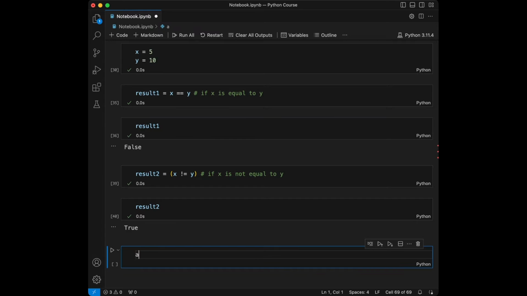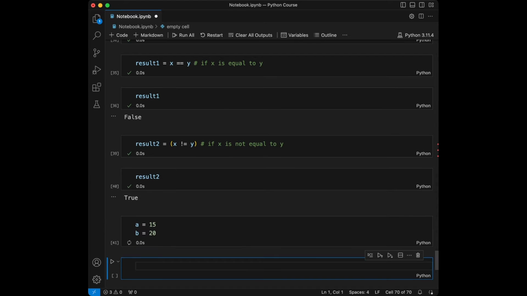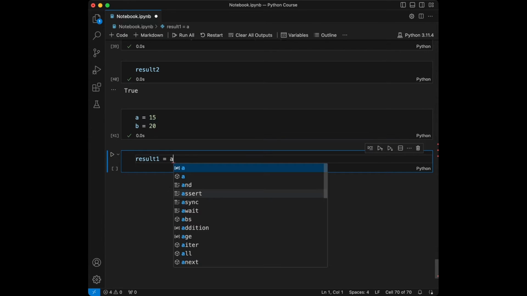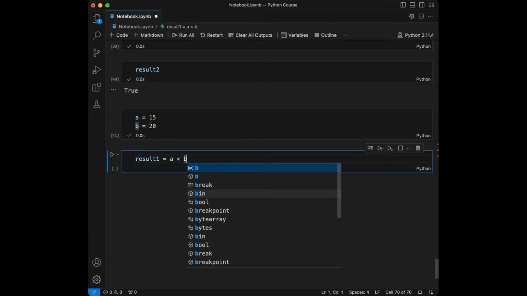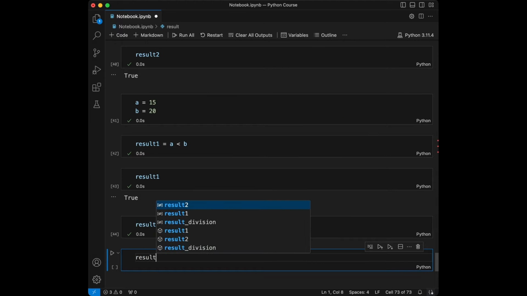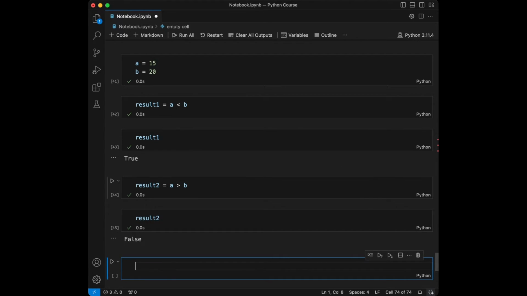So let's say A, and let's say 15 for this, B, let's say 20 for this, and let's check if A is less than B, like let's say result 1 again, and I'm going to say A less than B. So let's print the result 1. True, 15 is less than 20. Great, let's check if A is greater than B. So for that we will say result 2, and I will say A, and then I will say B. And let's print the result 2. It's going to be false, like this.